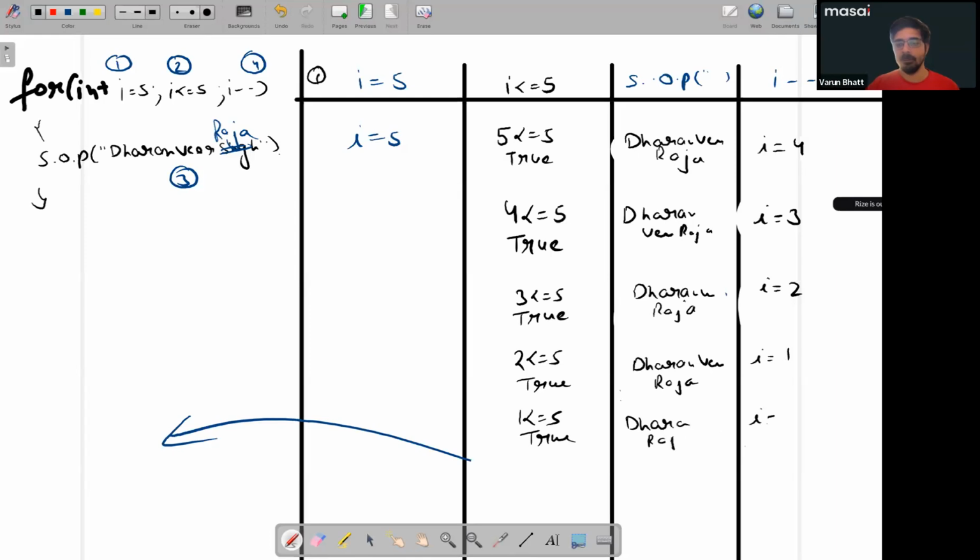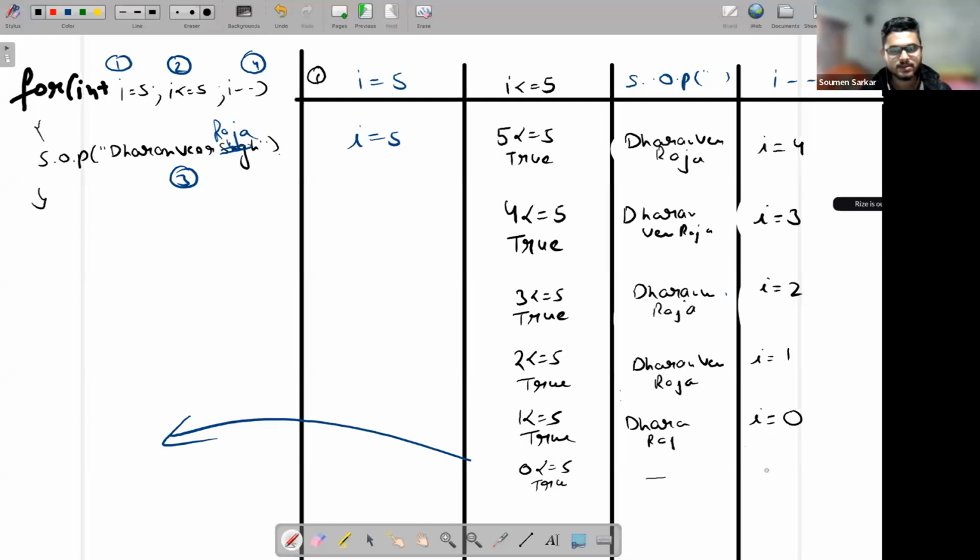Now I will become 0. 0 is less than equal to 5, then it will be true. It will print Dharamvi Raja. I will then become -1. Okay. So now what will happen?